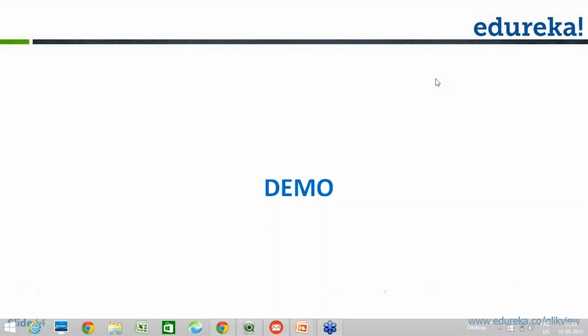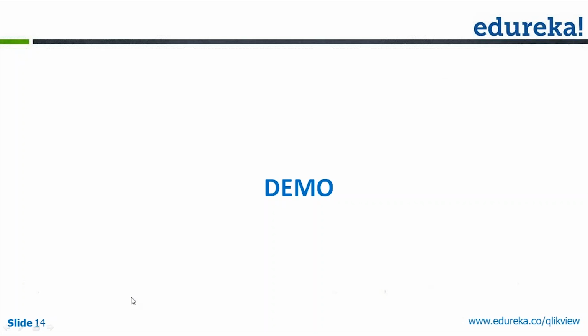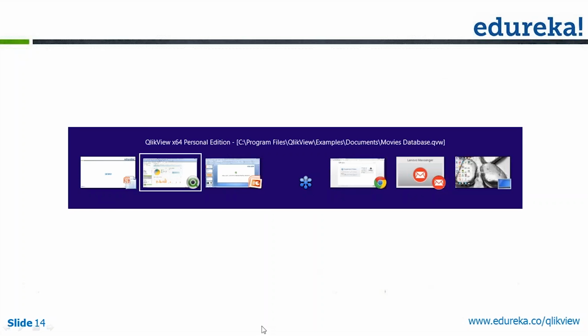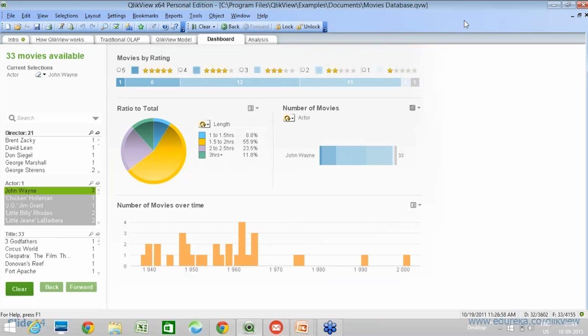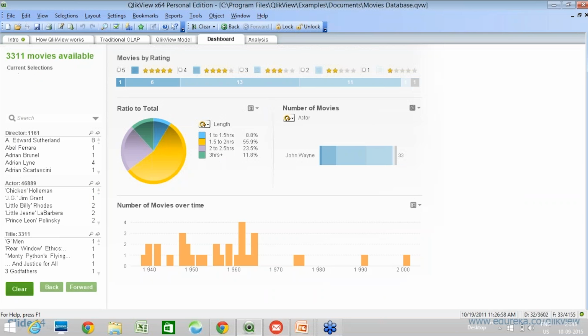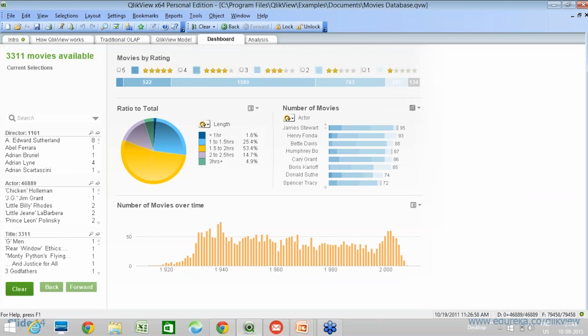All right, so let's quickly go to the demo and see Qlikview in action with a little bit about its features. I have shown you this application, which is a movie database, and I showed you how you can have an associative experience.